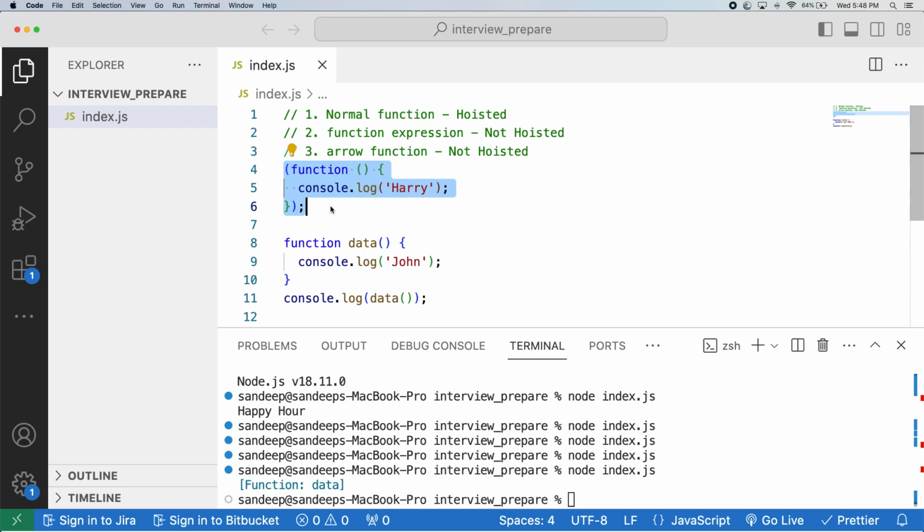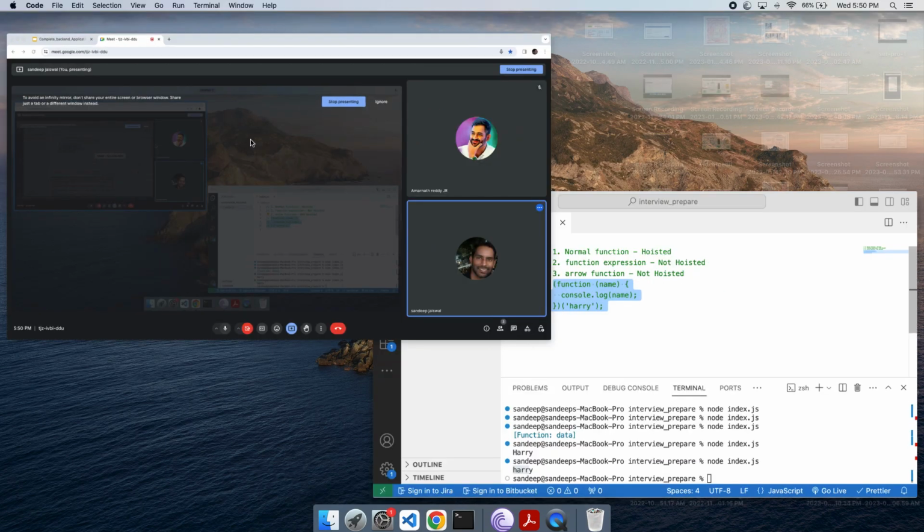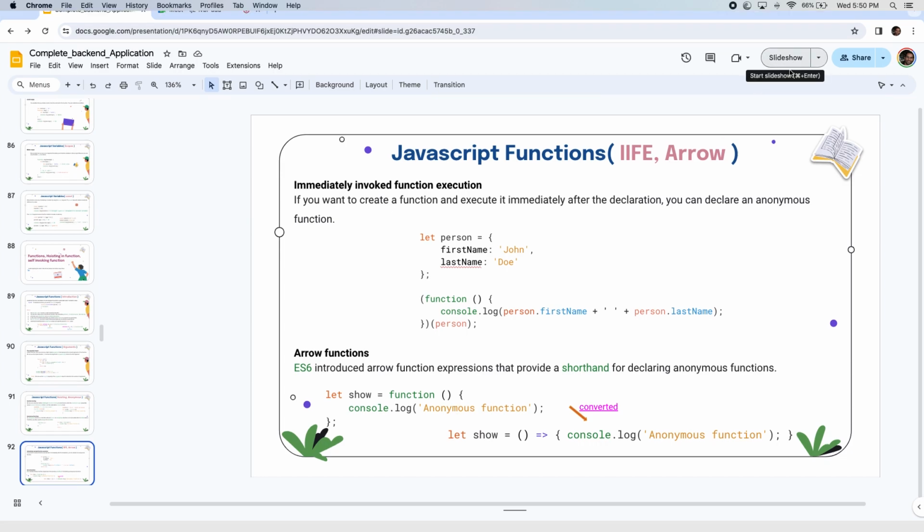Like let's suppose I'm passing Harry here, in quotes, because you have to pass the parameter. And then if we take a name, you can just do the console.log and write the name. So it will print Harry. Okay, so this is auto executable. It automatically executes when we execute the JavaScript functions. So this is all about immediately invoked functions.